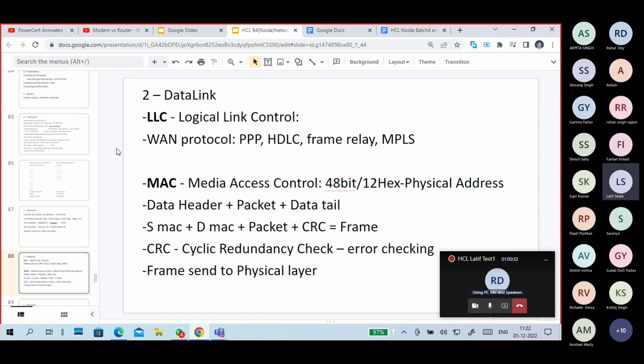So in this data link layer, what will happen? A data header is added to the packet, plus a data tail. As the data header, there is the source MAC address and destination MAC address. Your packet plus CRC is equal to a frame. Source MAC address and destination MAC address, we know that one. So what is the CRC? Cyclic redundancy check. It is a kind of algorithm.